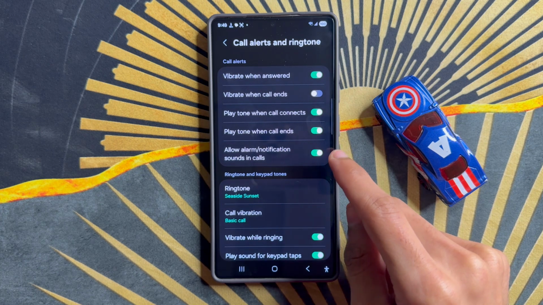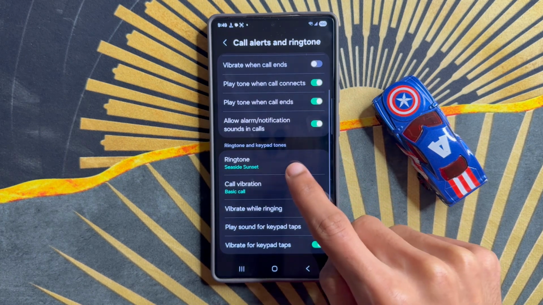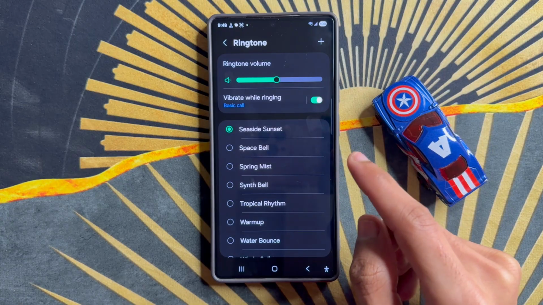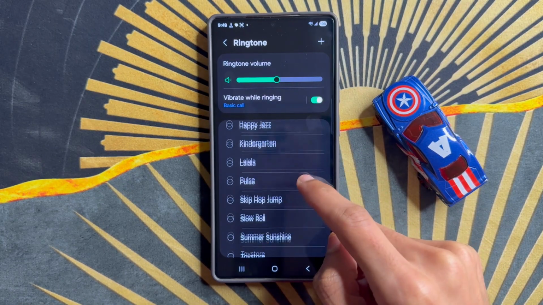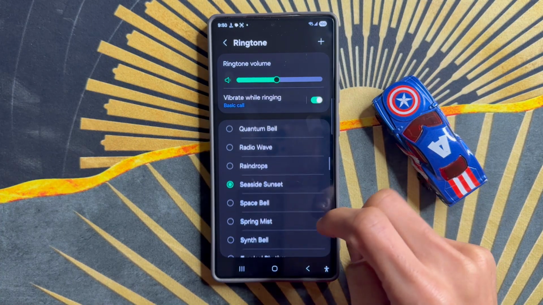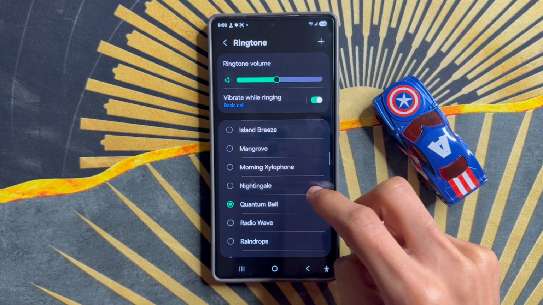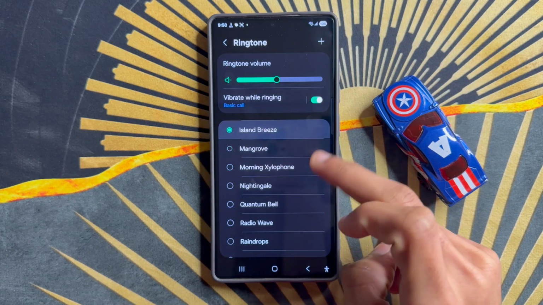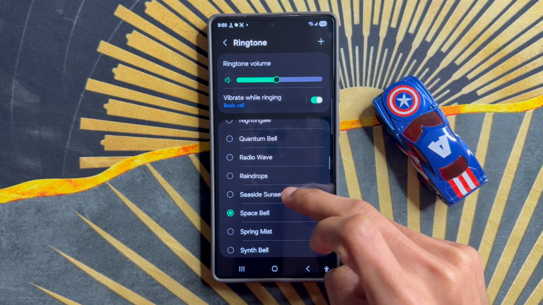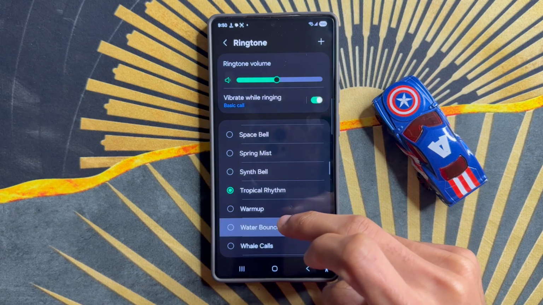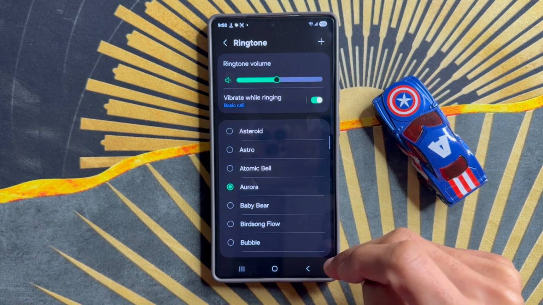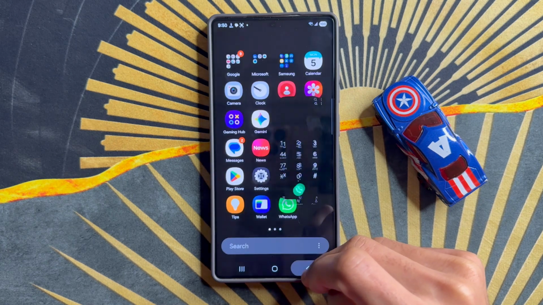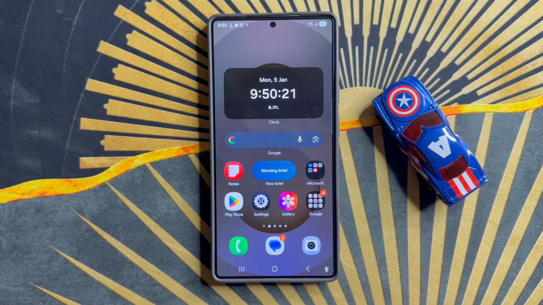After clicking on Call Alerts and Ringtone, you will see Ringtone. Click on it. If you want to change the incoming call ringtone, you will see the ringtone list here. So if you want to change, after selecting, go back to the home screen. So that's how you can change incoming call ringtone on Samsung Galaxy S26 Ultra.